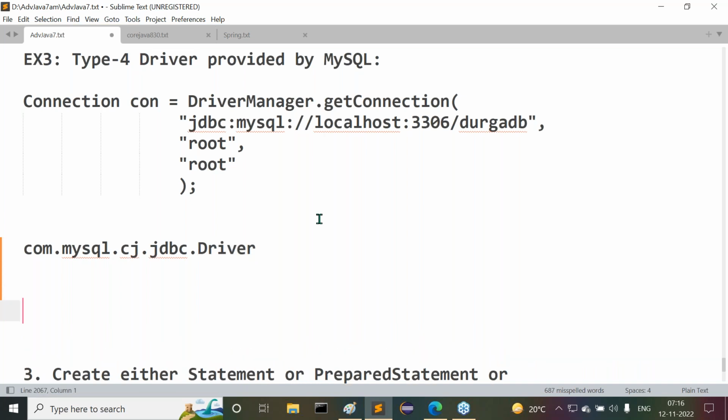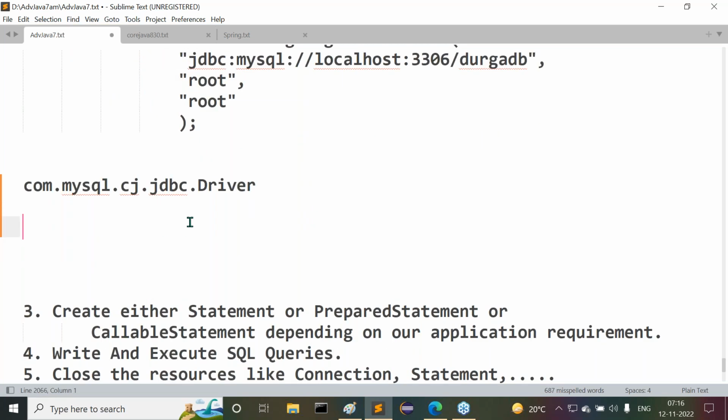Now you tell me, is it possible to specify com:mysql:cj:jdbc:driver? Is it the right convention? Is it possible to specify any package name with a colon? This is minimum awareness in Java. No, colons in general are used in protocol representations, in general in URL representations.